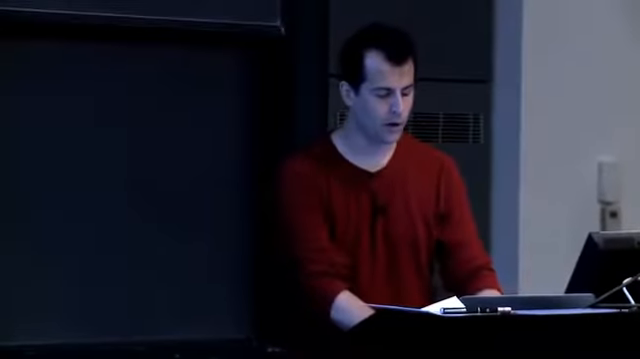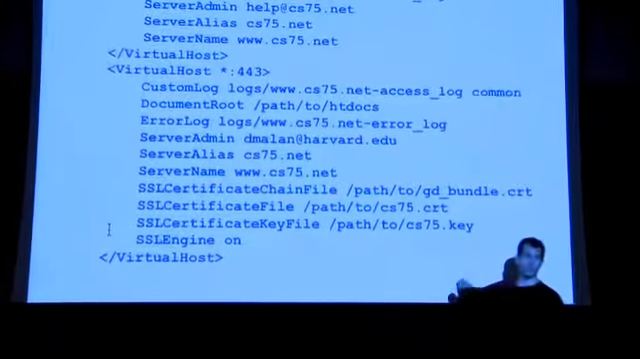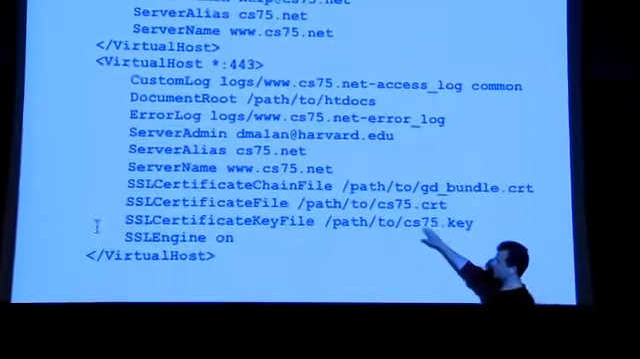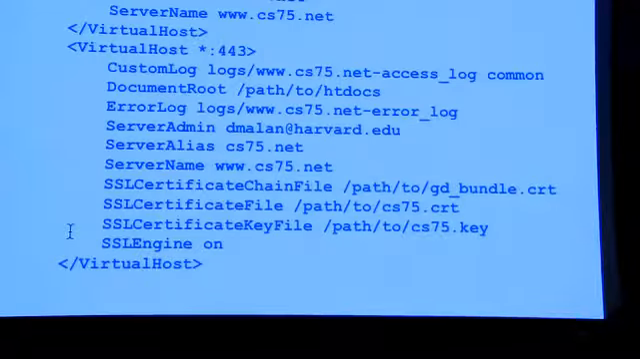No? All right. So how do you actually configure this? Well, when you create your certificate by running a command on a computer, you end up with two files. One is a key, and one is a certificate. The key is a private key, the certificate is a public key. This line here, SSL certificate key file, is literally where our private key can be found on the server.